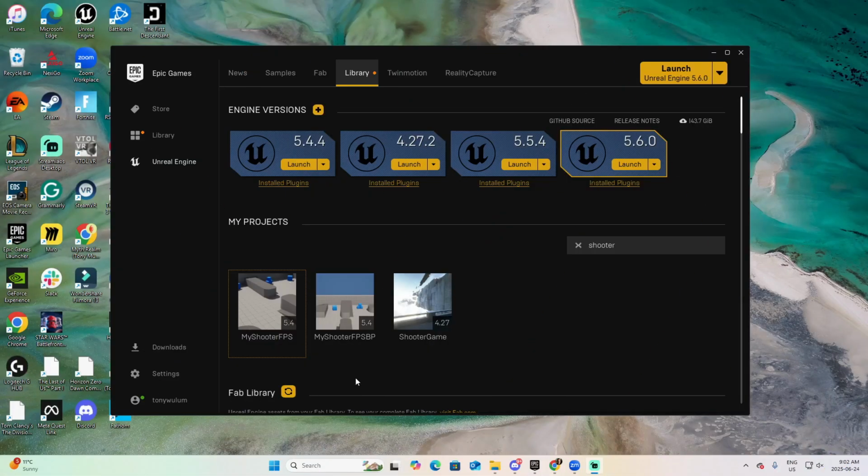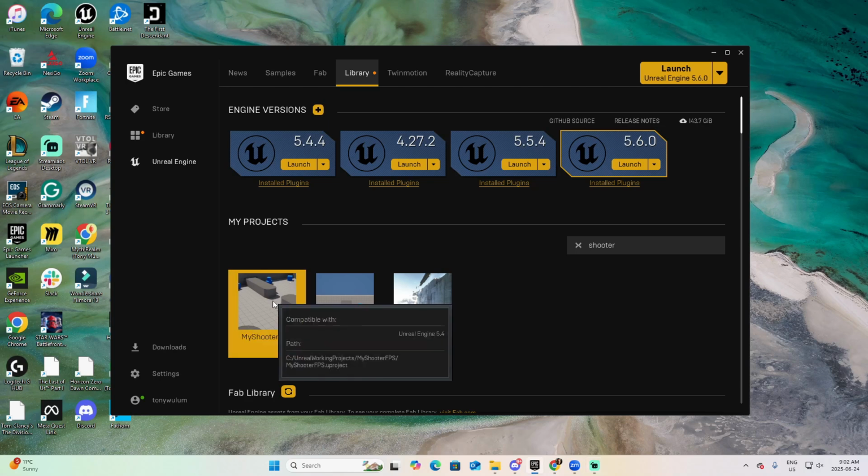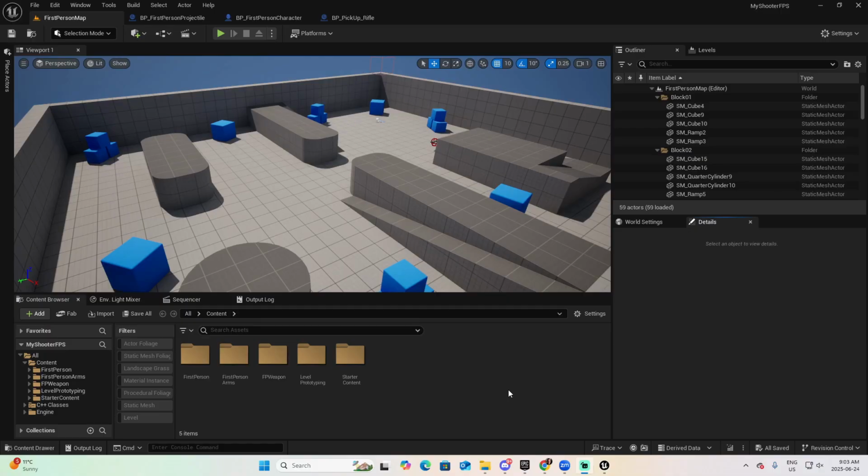Now let's get started. The first thing we're going to do is to open the MyShooterFPS. This was the same project that we created in the first video of this series. And don't worry about the fact that we are using Unreal 5.4. Even for the most recent at this moment, which is Unreal 5.6, the principles that we show you here apply for any version of Unreal.